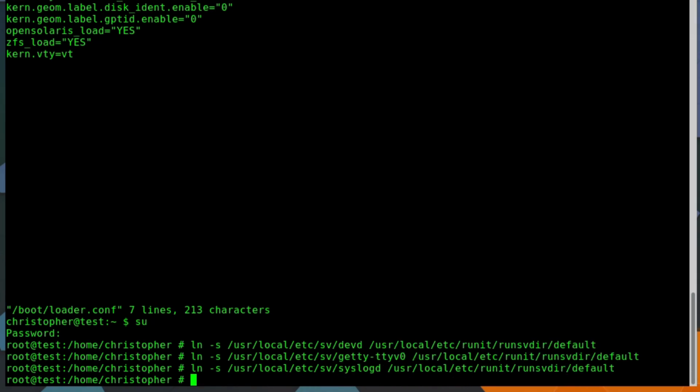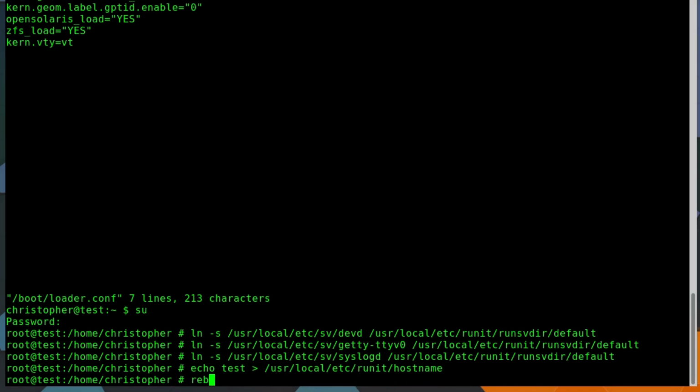Next, we're just going to pass on the host name so the Runit init scripts can find it. Settings from the rc.conf, which is the usual source of any services, won't be used if you're using Runit-faster. The host name has to be set either via runit.hostname in the kernel environment or by creating a /usr/local/etc/runit/hostname. So that's what we're going to do now. And that's it. We will reboot.